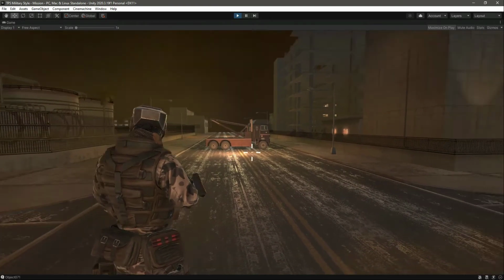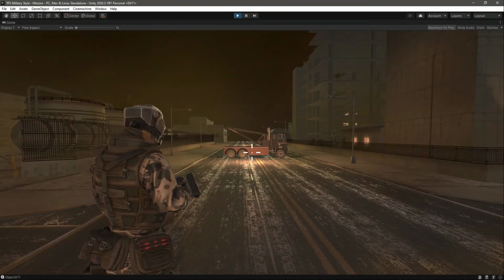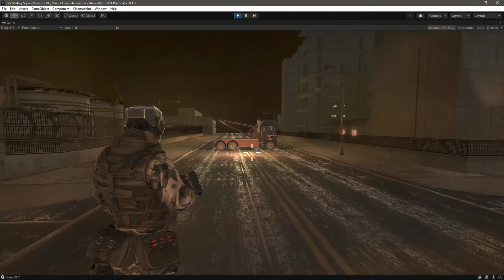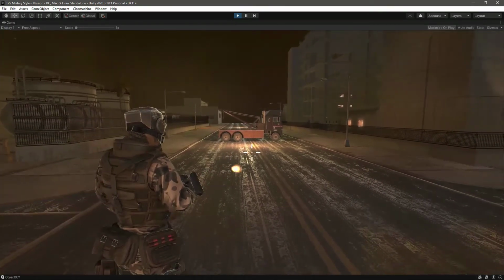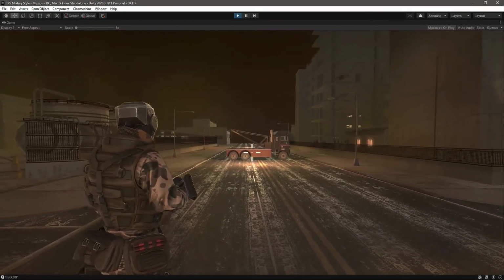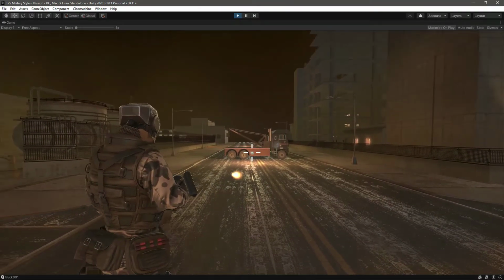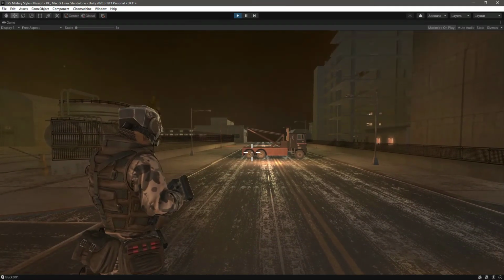And as you can see right now, our rifle is in single shot. When we press the left mouse button, as you can see, it shoots. It is not an automatic rifle, so we don't want that. We want an automatic rifle.